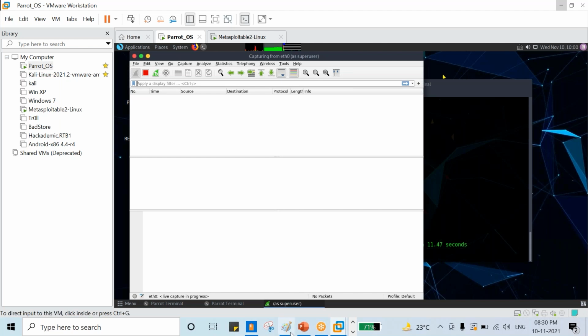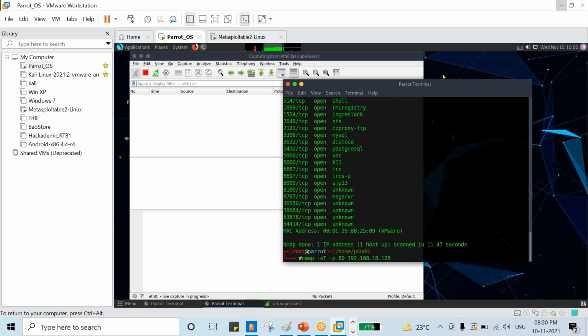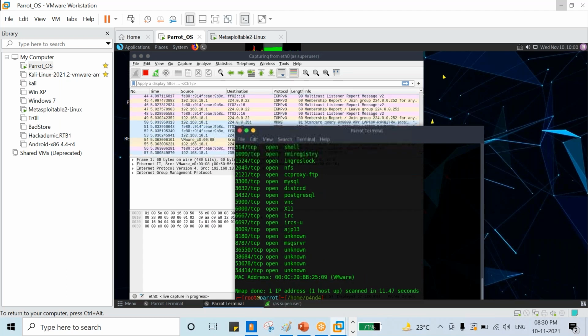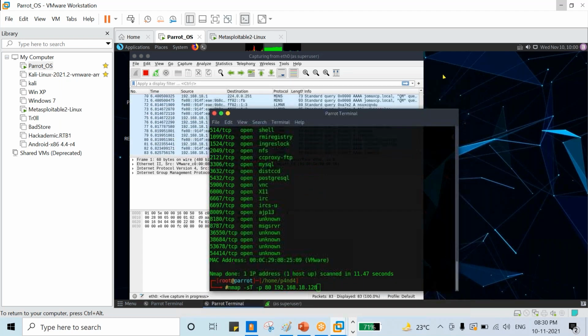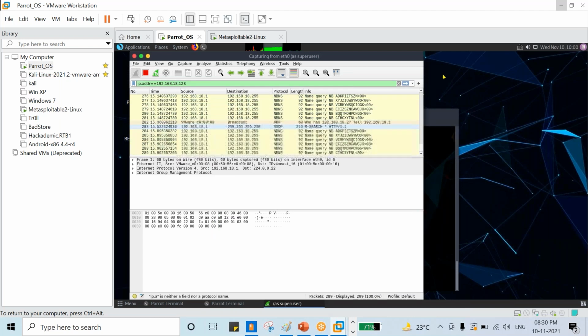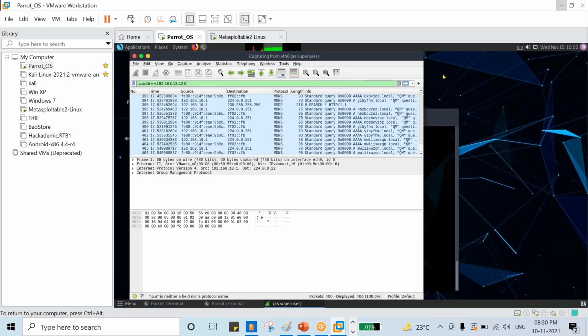Just leave it that way, and I'm capturing these packets. I click on this button, and it will start capturing the packets. Now I will go back to my terminal. You can see on the screen the scan, and there is a lot of traffic coming, so instead of all the traffic, I will apply a filter over here, IP address.